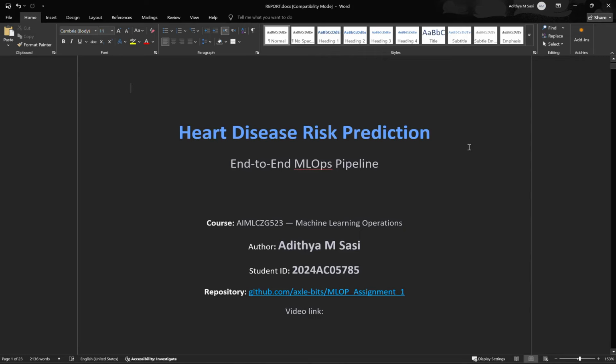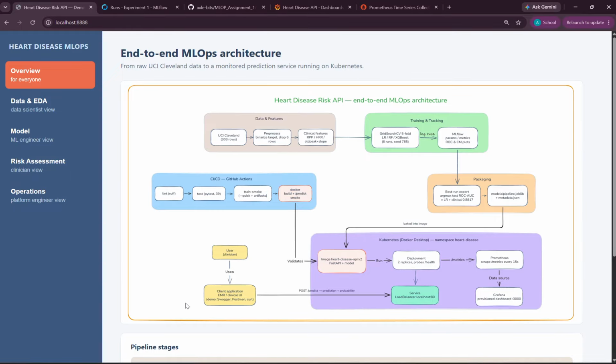Hi, this is Satya, and this is my implementation of the MLOps pipeline for the heart disease risk prediction problem. So I built an app, and this is how it looks. On the left side, you have different views depending on the different personas. And this here is the architecture that I have built in the end.